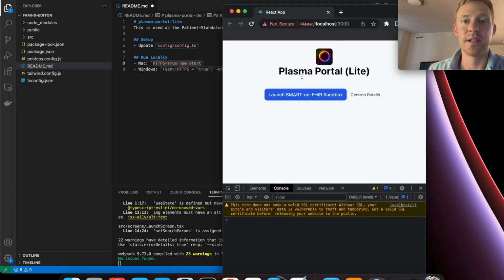Okay, so here is the Plasma portal, and I'll mention that we're going to use the Smart Health IT sandbox during our development because it doesn't require authentication, and it does allow us, I've already tested this a little bit ahead of time, it does allow us to write data back to the server and update resources and create resources and things like that, which the Epic sandbox, I'm not sure, but I don't believe it allows us to do that.